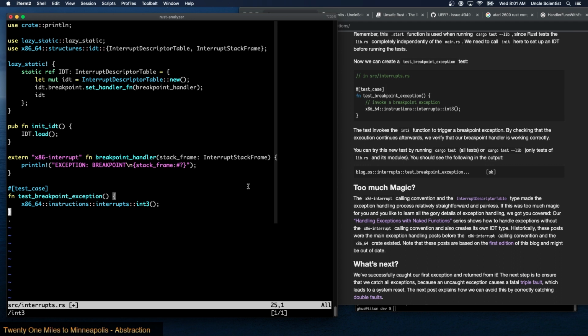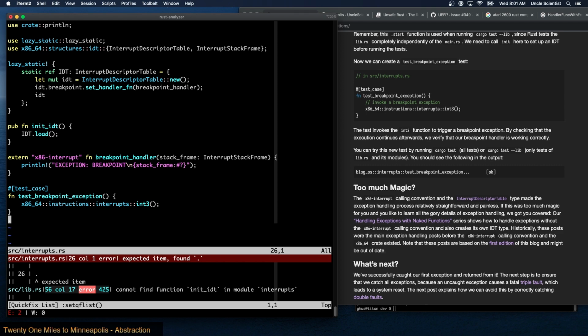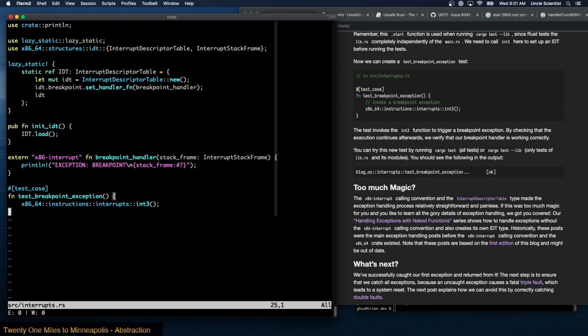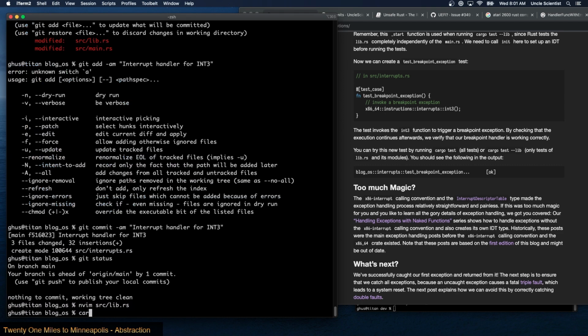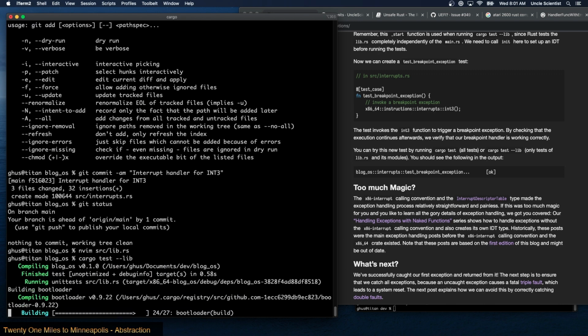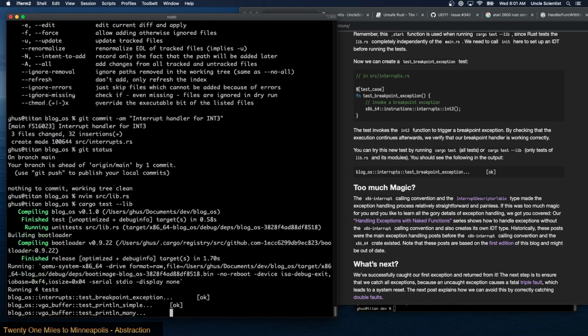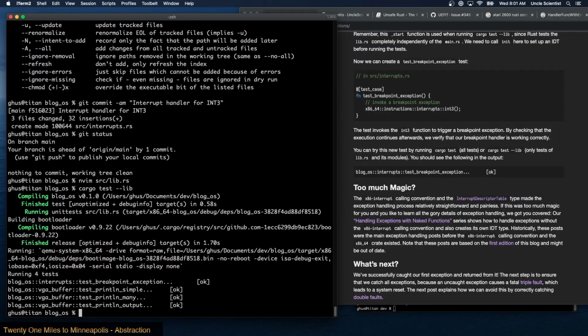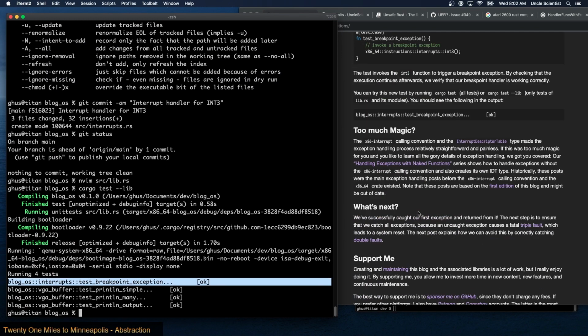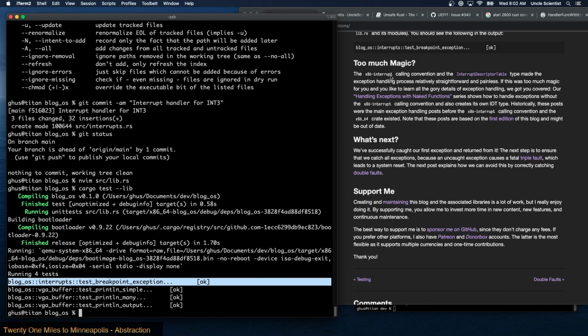Okay. And I've left a dot in there for some reason. Okay. Cargo test lib. There it is. Okay. Too much magic. The x86 interrupt calling convention and the interrupt descriptor table type made the exception handling process relatively straightforward and painless.